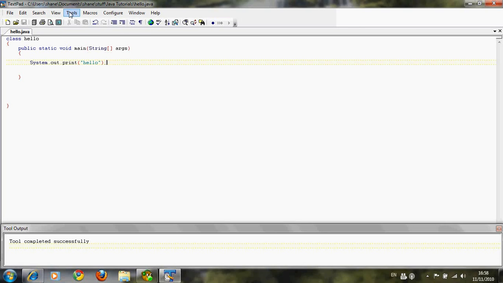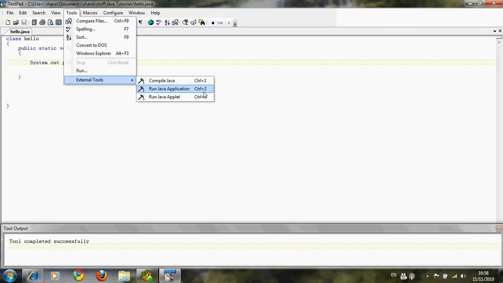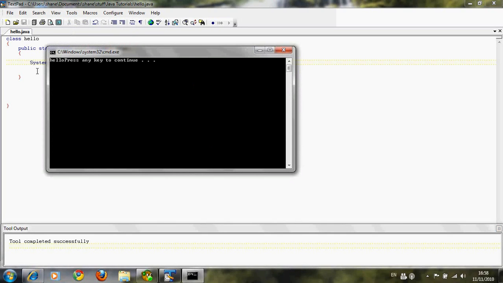So then we can now go to run Java application. Now when we click run, the computer will run the compiled code. So I'll show you that. Click here, and here we go. Hello, printed on the screen in this little window that comes up.